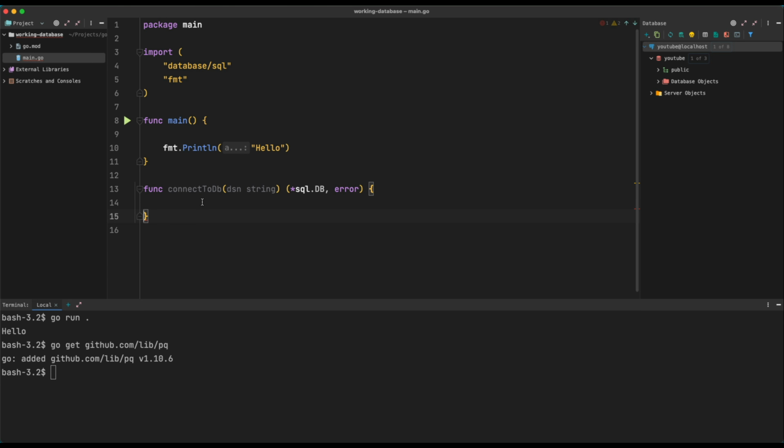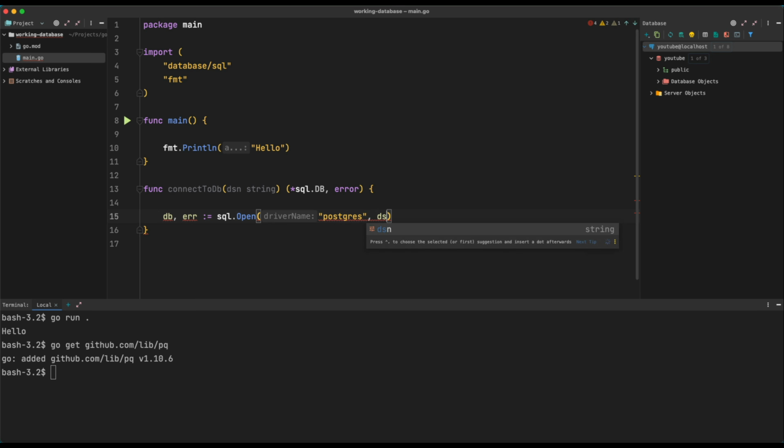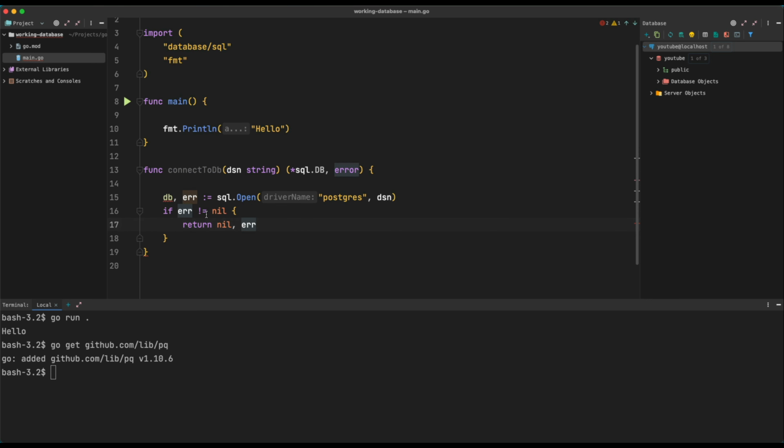All right, so first thing I'm going to do is open a connection to the database. I'll name it db and a potential error. Almost everything returns an error. So I will say sql.Open, where our driver is going to be postgres. If you're using MySQL, it will have to be your own SQL driver. Then we pass in our data source name. If we have an error, you know the drill. If you've been programming in Go, this is how you do error handling.